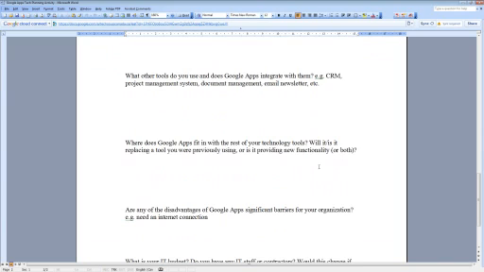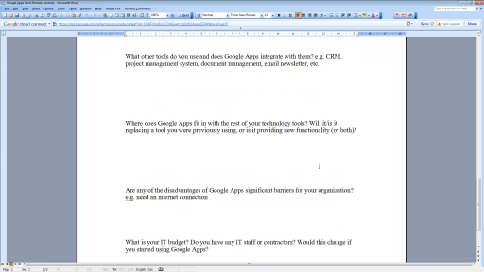You also need to think about how Google Apps fits in with the rest of technology in your organization. So what other tools do you use? And does Google Apps integrate with them? You want to think through, where does Google Apps fit in the picture of your functionality? Are you going to be using the email portion of it? Or do you already have an email system you really like and all you want is to get the Docs functionality?